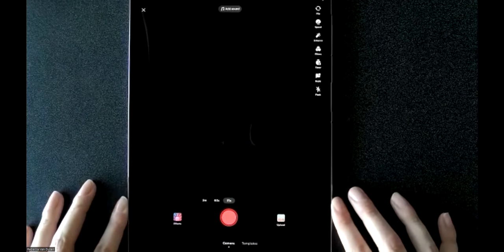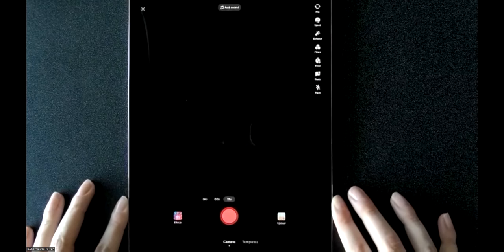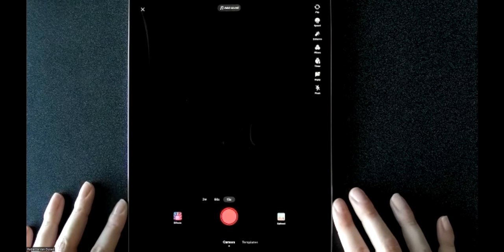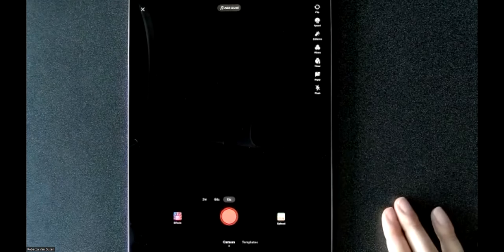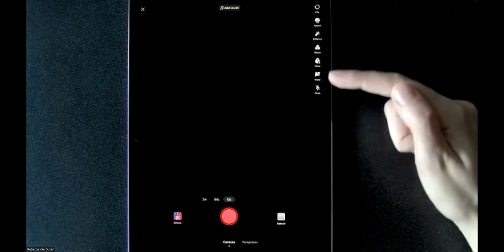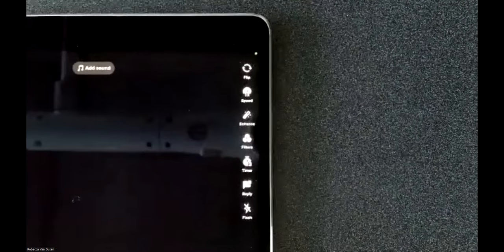Okay, so there's a couple of different things on this screen that are important when you're creating a video. On the right side of the screen, you're going to see some icons. So let me zoom into those icons. That's these icons here. I'm going to zoom into those. I hope you can see that okay. It's a little bit fuzzy.